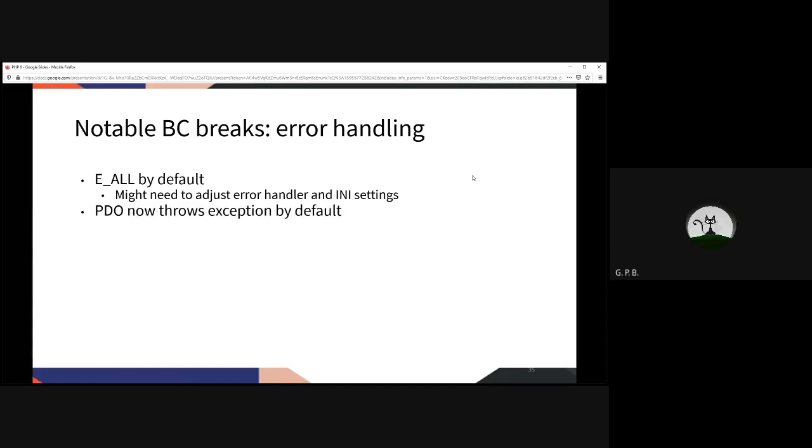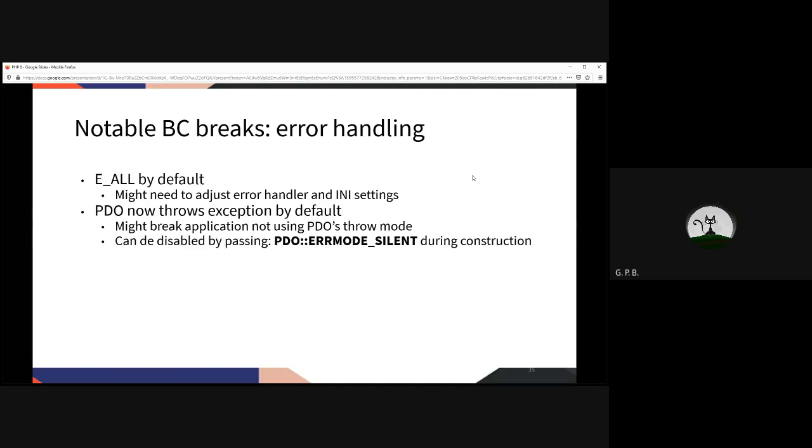PDO also now throws exceptions by default instead of silently accepting anything and breaking. So if you don't use it, which you should, it might break an application. However, the easy fix is just to pass the error mode silent option during the construction of the object and add a note to fix it later.